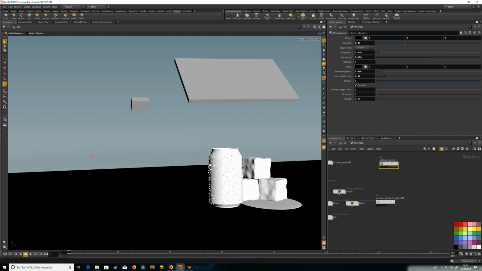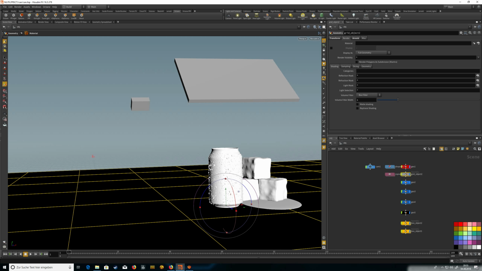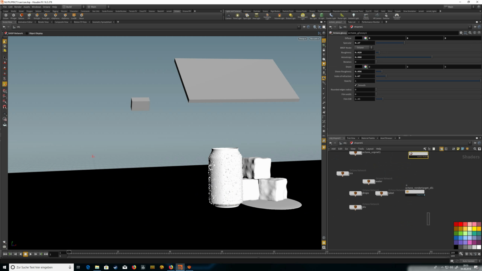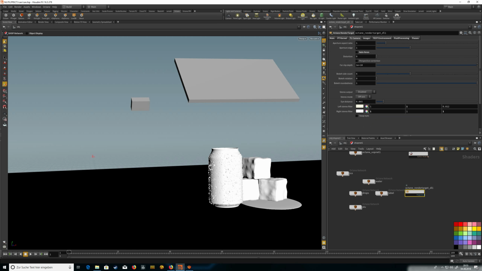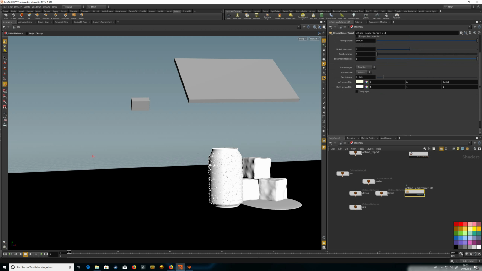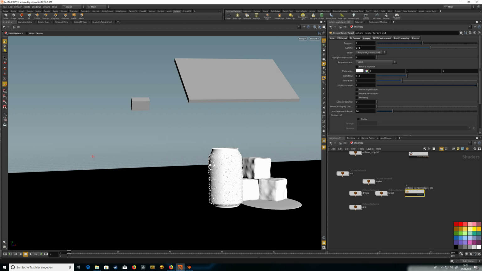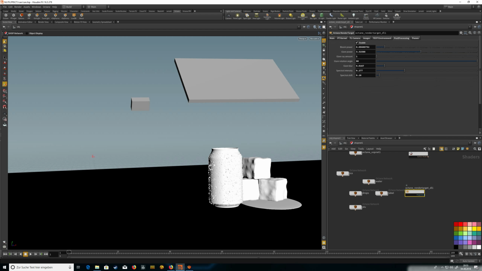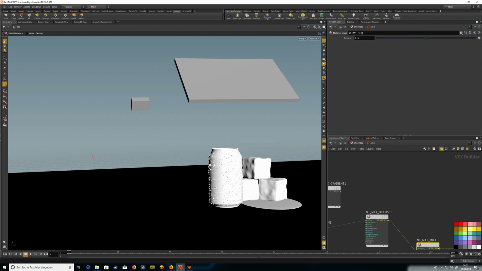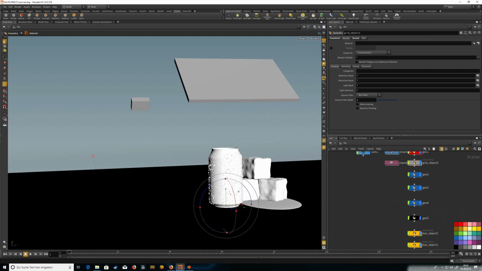Then what's the Octane glossy one? This is the material from the grid. So this is my render target with some 1000 samples, some set to path tracing, focus, and everything. Exposure, gamma, texture environment, post processing, passes. So this is the material for the colored part of the can.